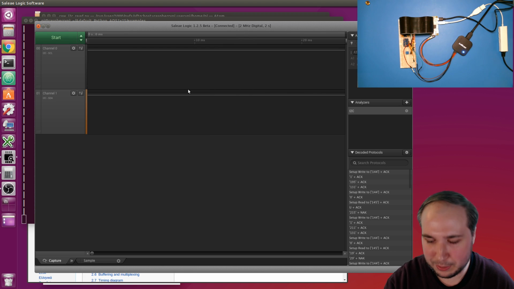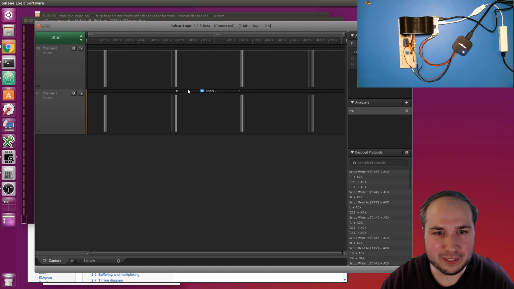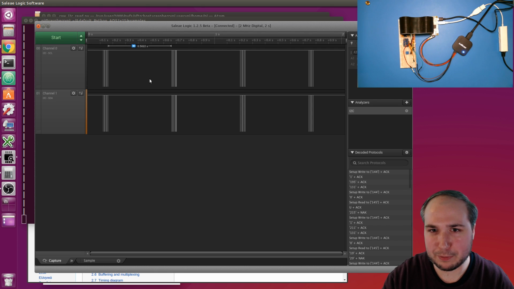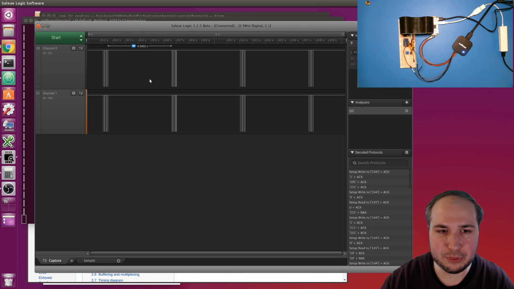Now I run this and you see, it looks like nothing, but you need to zoom out. So this is showing the full 2 seconds of capture. My program every half a second is pulling in a new sample. And so you can see in that 2 seconds I've got 4 samples here. So everything looks good there.